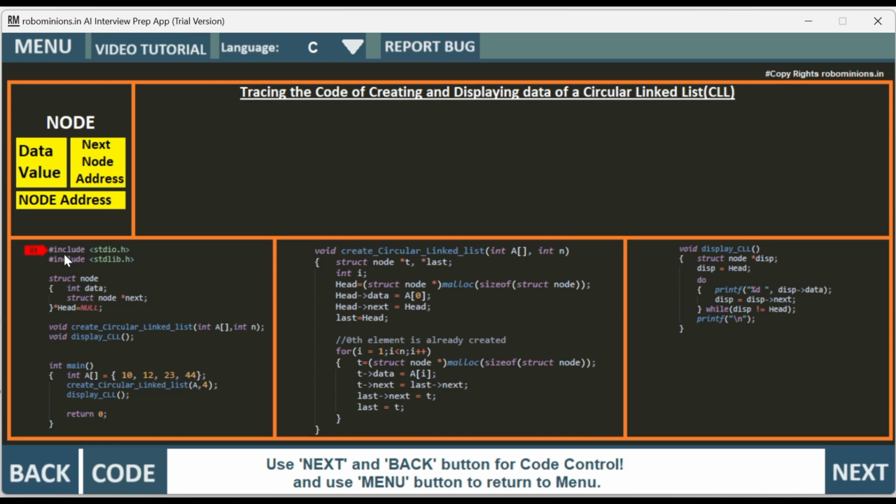First we have #include <stdio.h> initialized, then #include <stdlib.h> initialized, then a struct node. In the node we have an int data member variable and a next node address pointer. Then the head pointer of type struct node is equal to NULL. Then we are declaring the create circular linked list function, then display CLL, then the int main function.